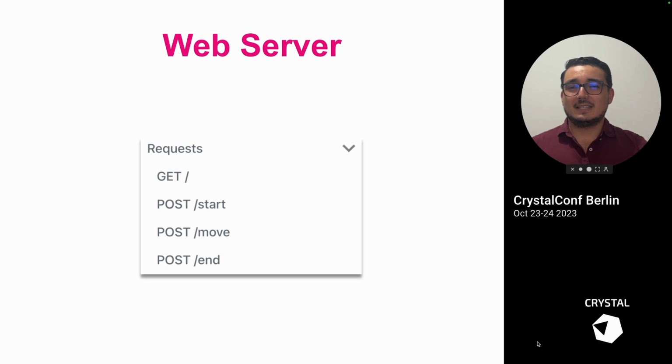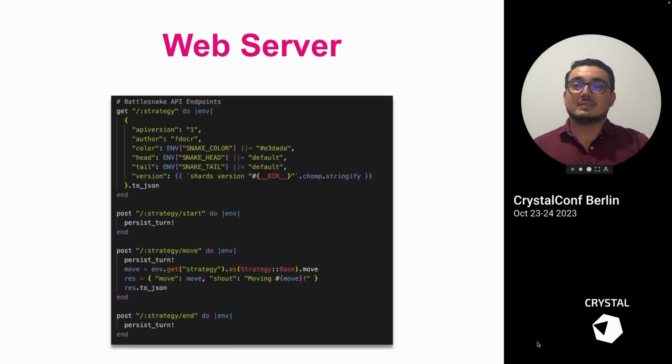This is what the Battlesnake API looks like. It's 4 endpoints, pretty straightforward. And this is what the implementation looks like for me. There are, of course, a lot of different web frameworks for Crystal. I just chose the one that was probably most straightforward for me.